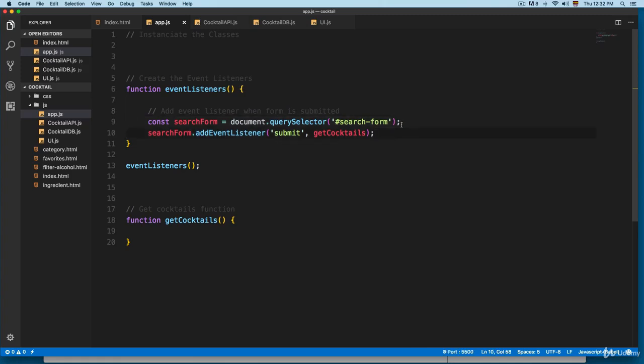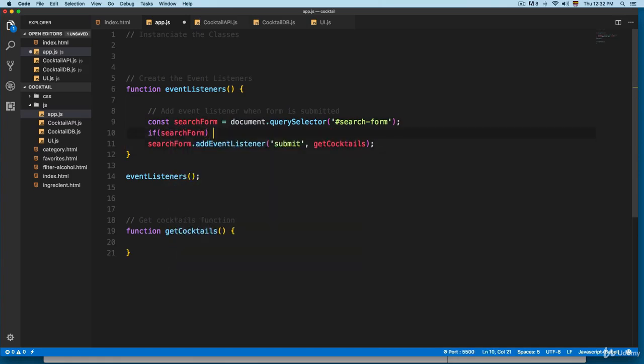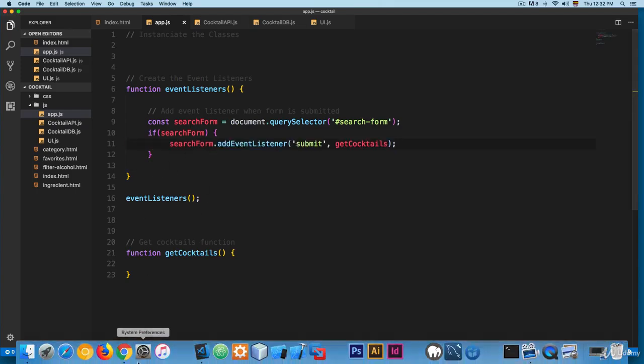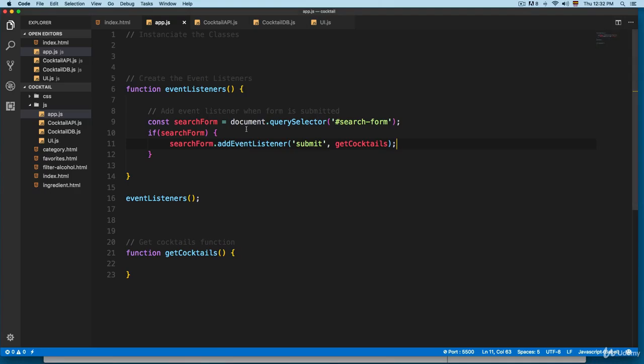So right here in the code, we're going to add if search form. In case that this is valid, we're gonna add this event listener. So this is going to fix this problem. You can see that we don't have this error anymore. So we're gonna open the index.html again. And now you can see that we have the event listener, and we also have the get cocktails function.